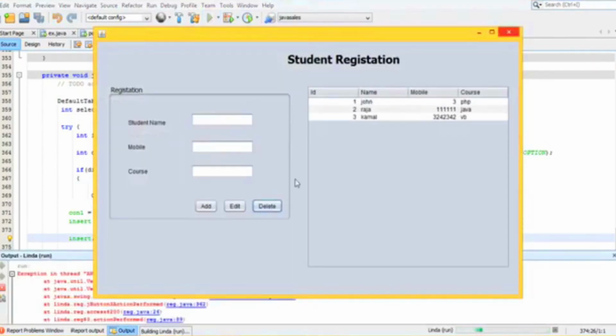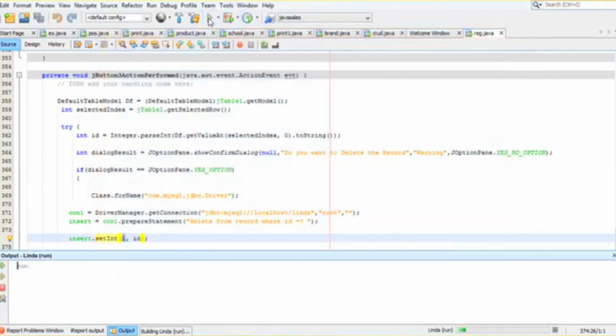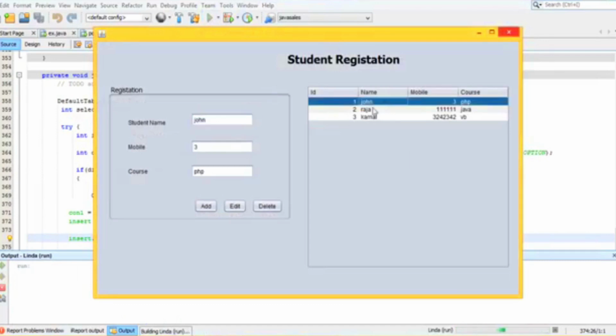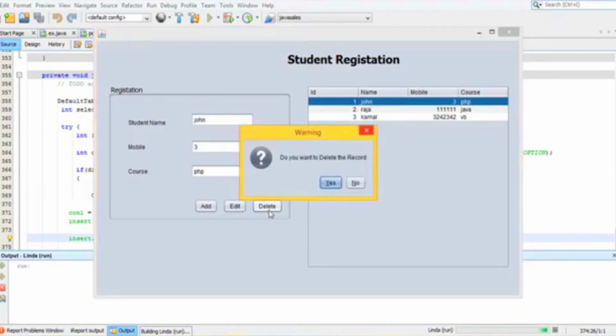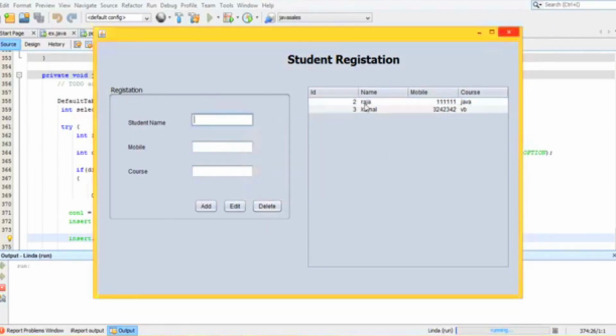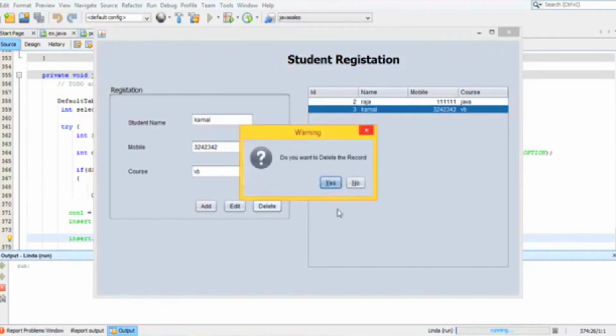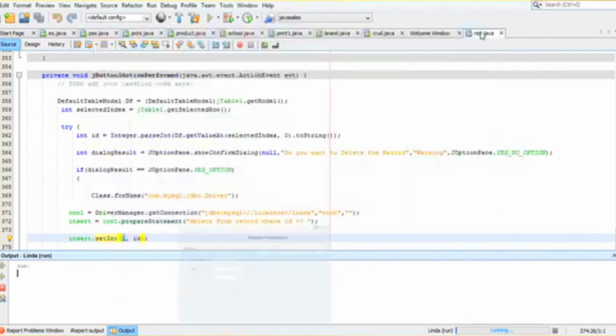Select the record. If you click the delete button, it asks, do you want to delete the record? If it is yes, record deleted, click OK. If you want to delete this record, if you click this one, it asks, do you want to delete the record? If it is yes, record deleted, OK. That's the thing we have to do.